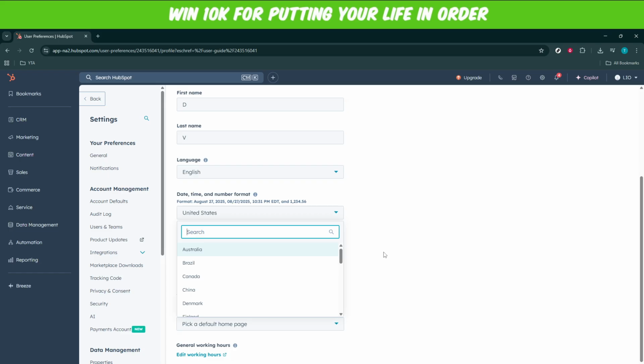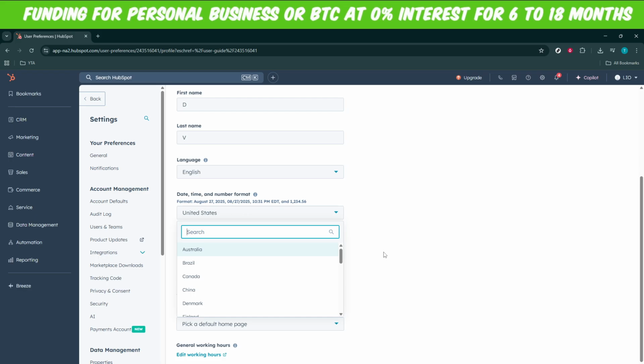And there you have it. That's how you change the date and time settings in HubSpot for 2025. If you follow these steps, you should have no trouble adjusting your account to meet your personal or professional needs. Keep in mind that while this process is straightforward, it's always beneficial to review your settings periodically to ensure everything is up to date and functioning smoothly.